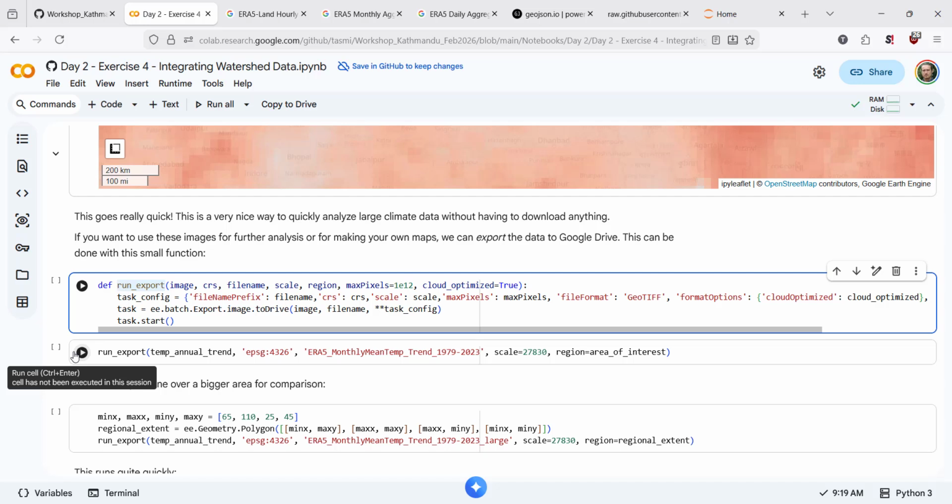We also need some scale, so how big is the pixel that we want to export, how big is the data we want to export, and a region. So this would then be our spatial region. Do we want to export the whole globe, or just our watershed, or just an area around it? It's very, very flexible. This just sets up, from these arguments that we give it, this task, and it will export this image to our Google Drive.